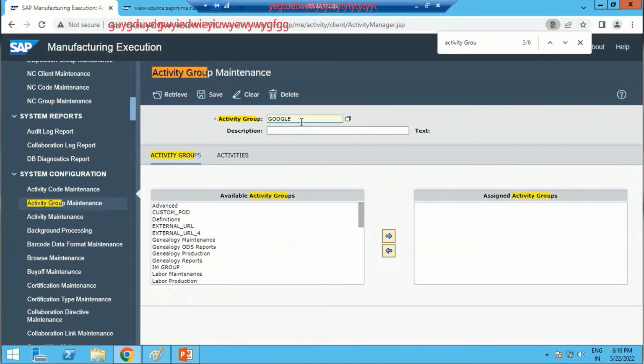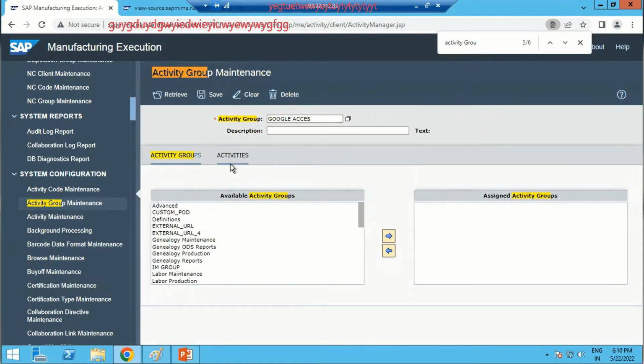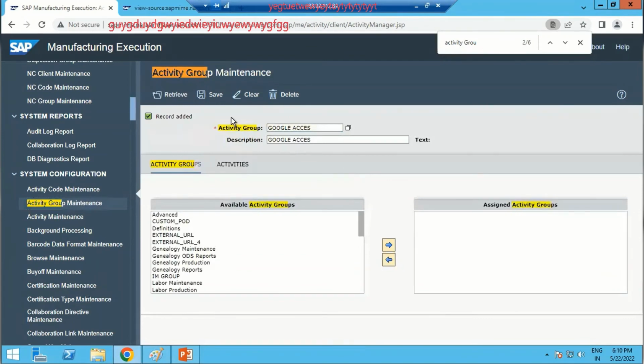On Google Access. And this is the activity group. I'm just saving it. Okay, so I have saved one activity group with the Google Access.